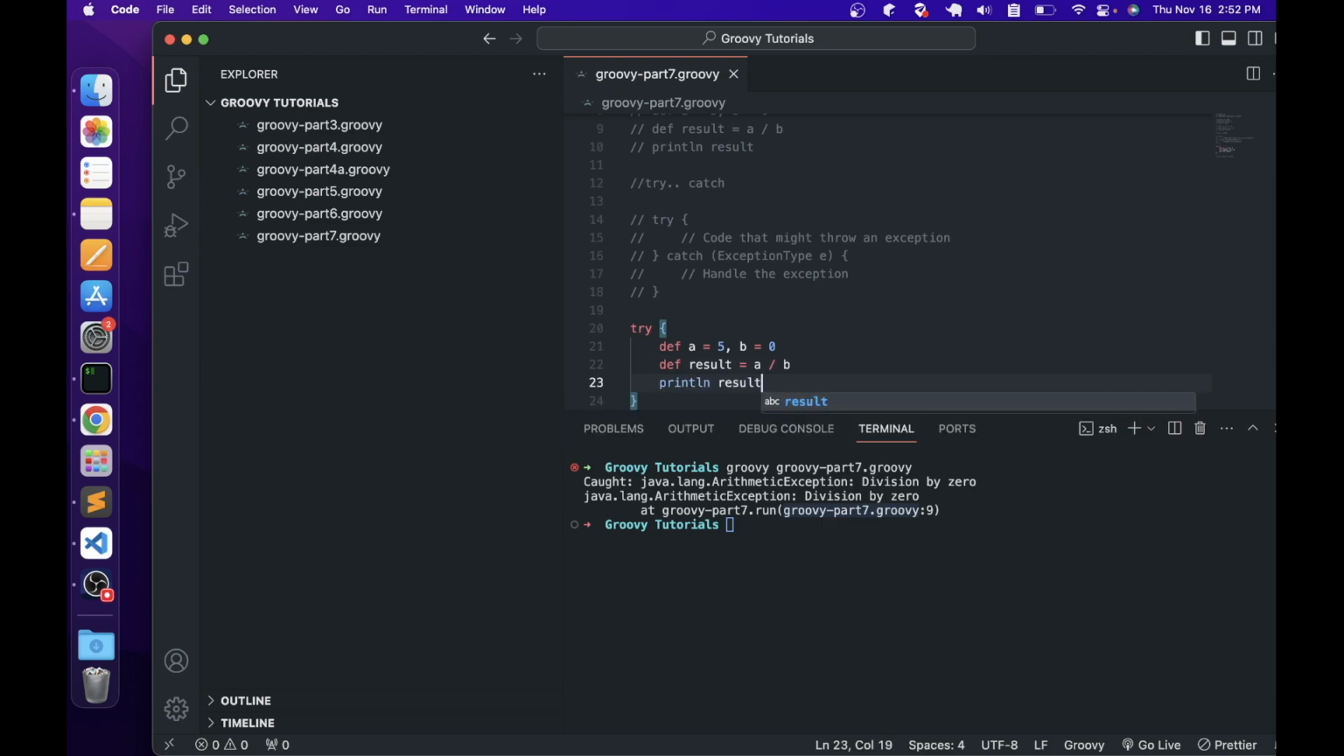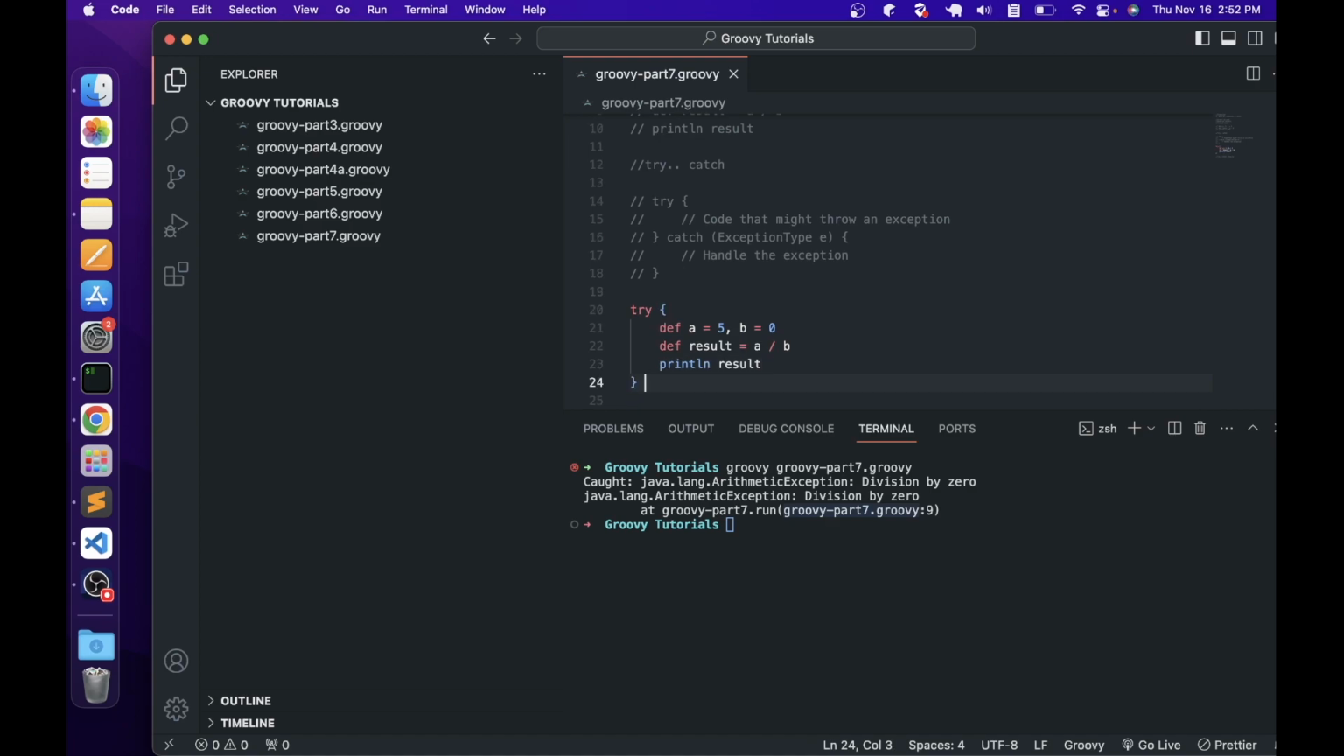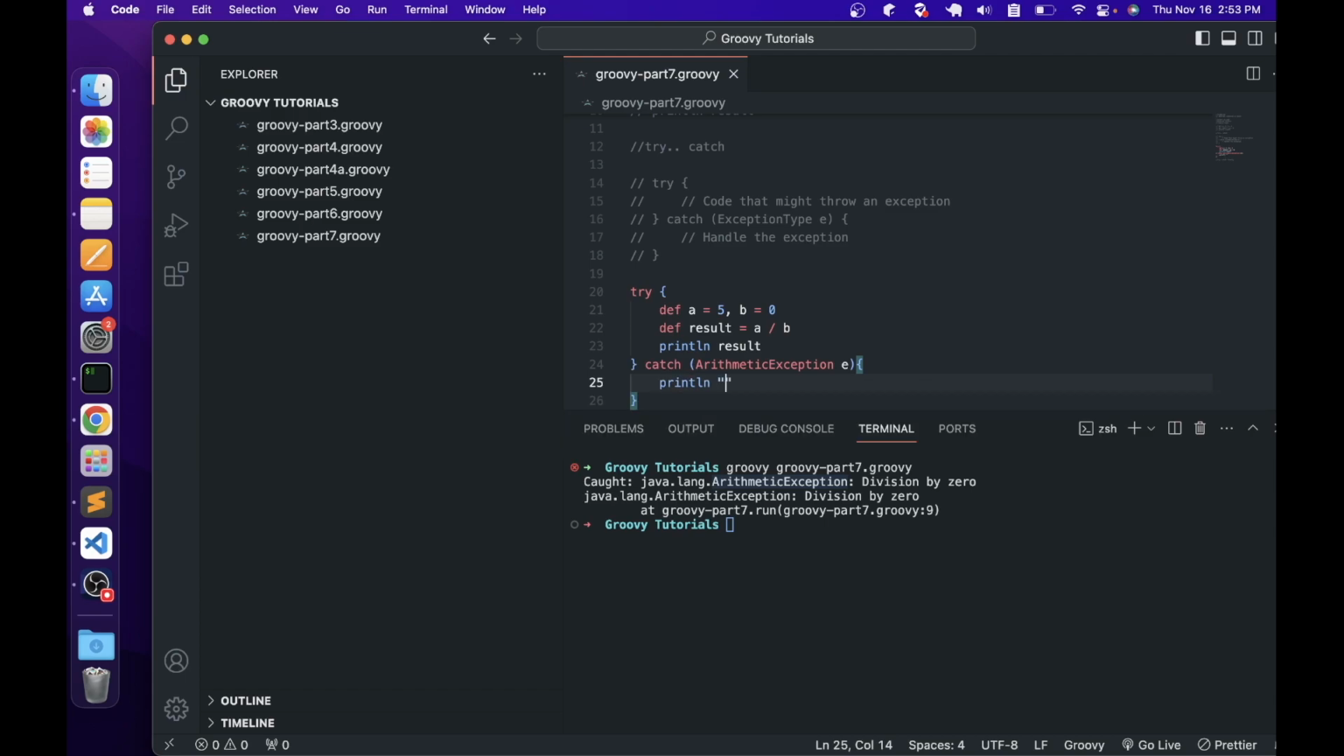So we are trying to print the result, and after closing curly braces we should specify the catch block, the exception type. So we know the exception type for this operation is arithmetic exception, so we can use that type, and then space variable name. So we can say e. After that opening curly braces, here we'll simply write a meaningful message so user can understand why this exception happened. So we'll write println cannot divide by 0.